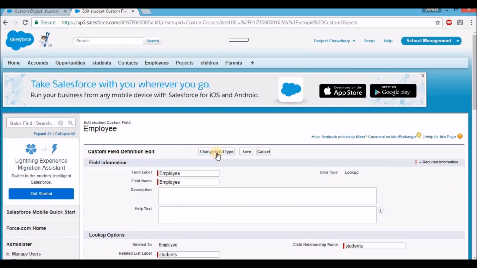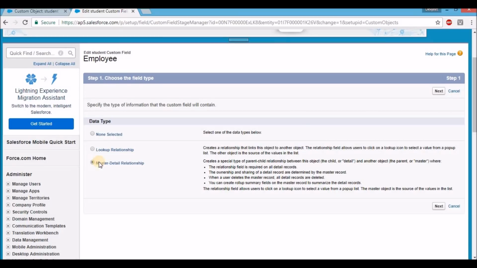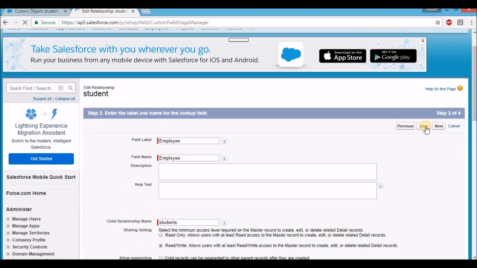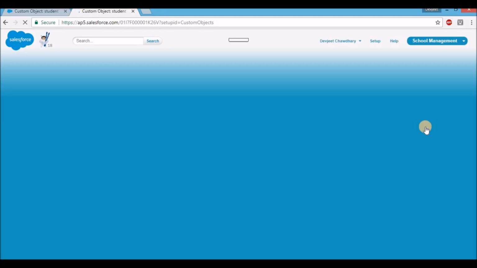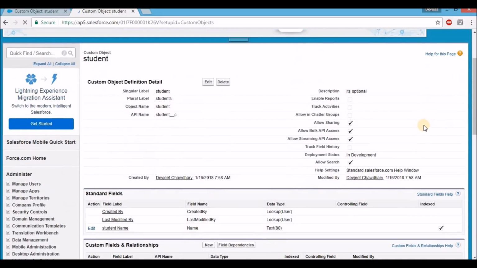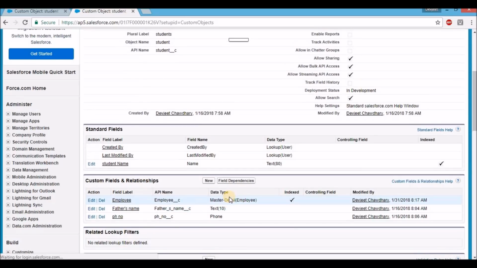You can see this button, Change Field Type. Click on Change Field Type. Scroll down and click on Master Detail Relationship and click on Next. Click on Next and save again. Now, when you scroll down under Custom Fields and Relationships, when you see Employee, it's a master detail relationship. And there, you've created your second master detail relationship.